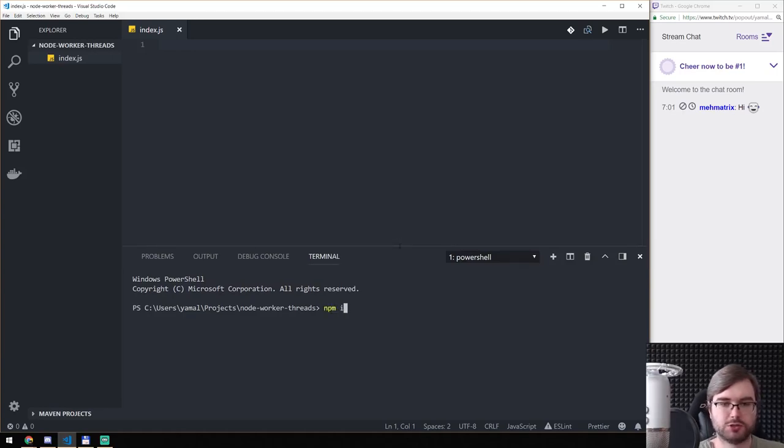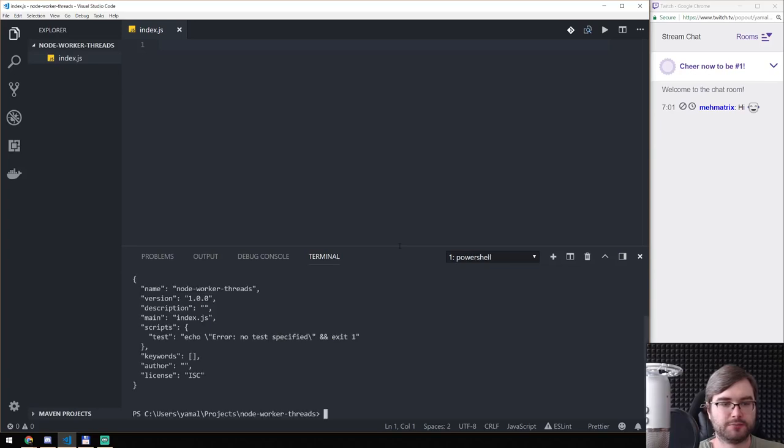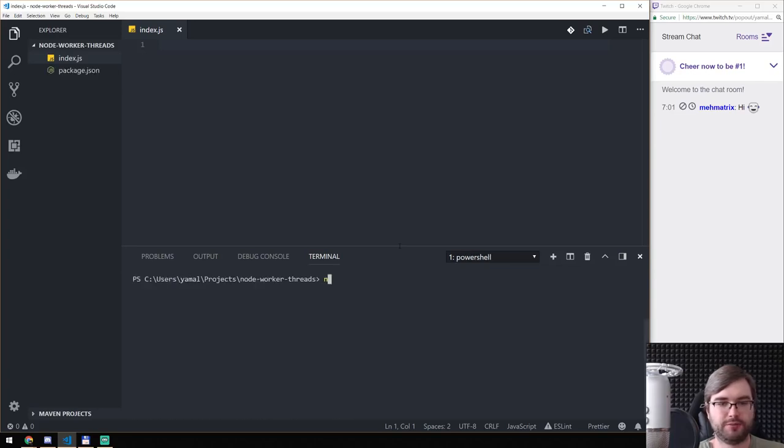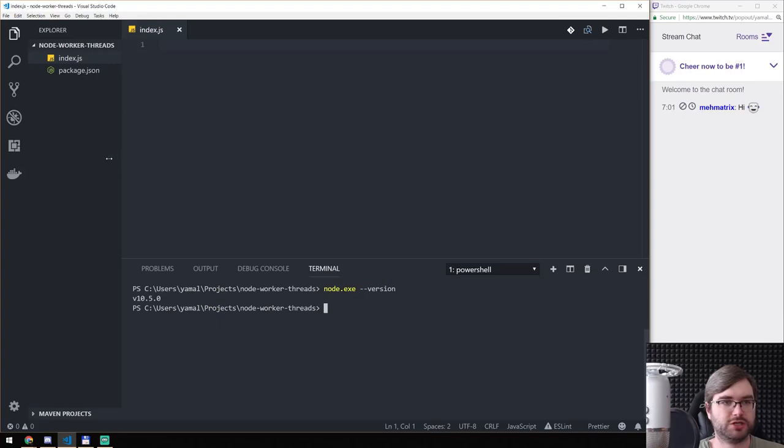So I'm gonna do npm init -y. As you can see, I'm going to be lazy again, and I'm going to be using a Windows version. So we got Node 10.5 installed, so we are pretty much ready to go. Right? I don't think we actually need package.json, at least for the first basic thing, right?